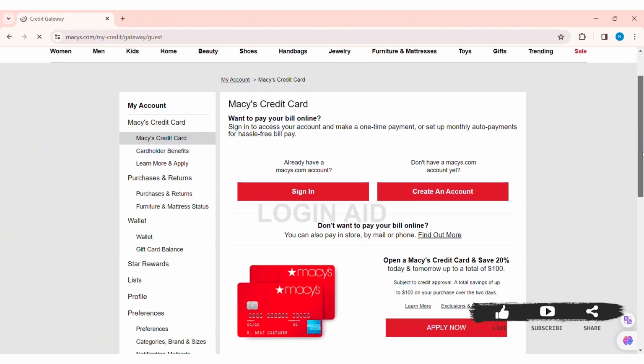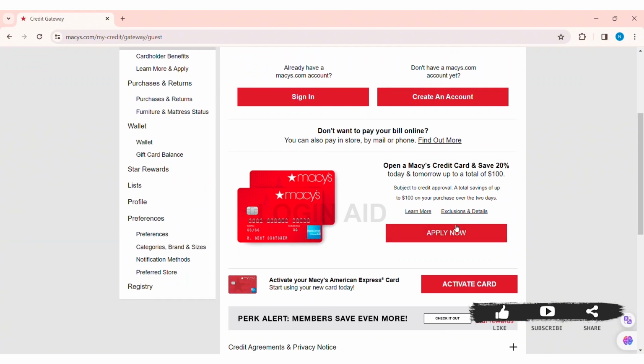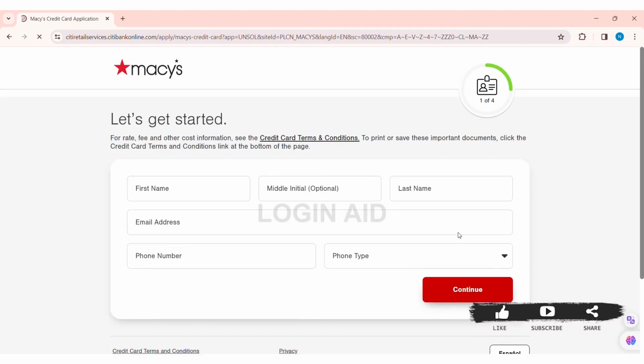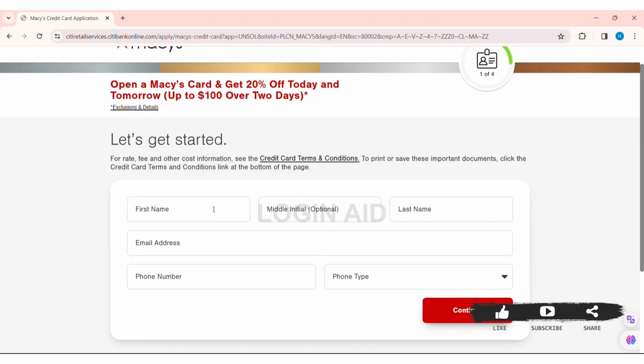Now scroll down. Then here you can see the apply now option. Click on apply now. Then you'll be taken to another page. Now here you need to fill in all the information. First, view the credit card terms and conditions at the top.